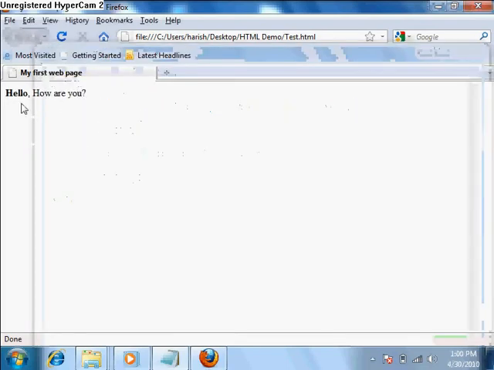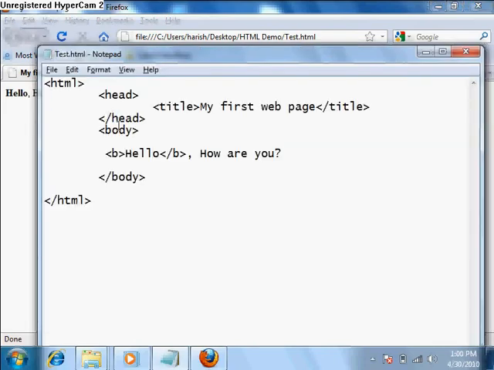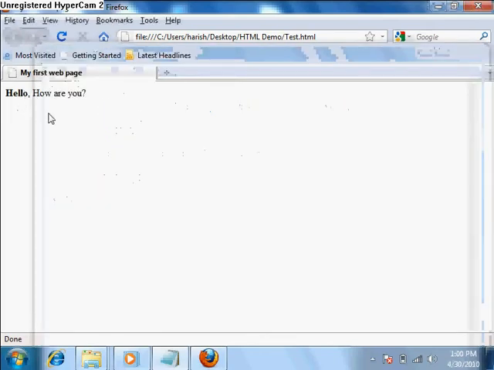Save it and refresh. Hello has become bold, and this is the normal tag. To change any format of content we use tags. Now this B tag is open and this B tag is closed. B stands for bold. From this opening tag to the end closing tag, all the text is affected by this bold tag, which means this particular content becomes bold.